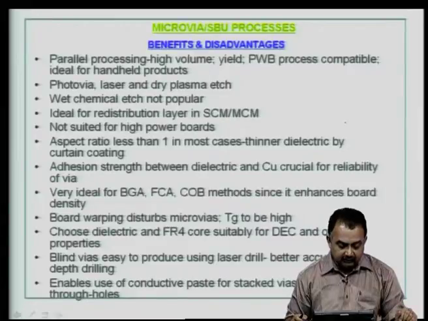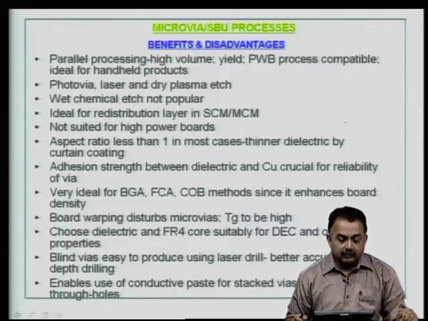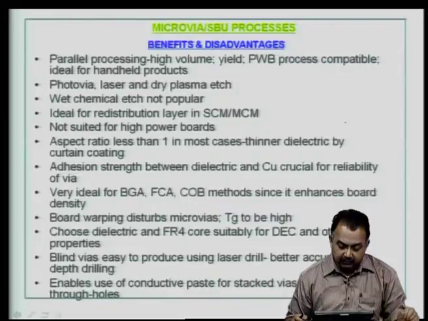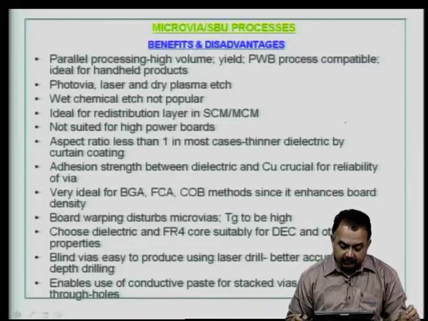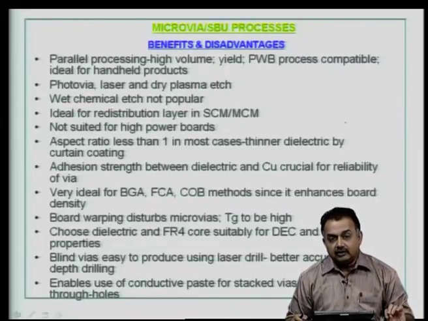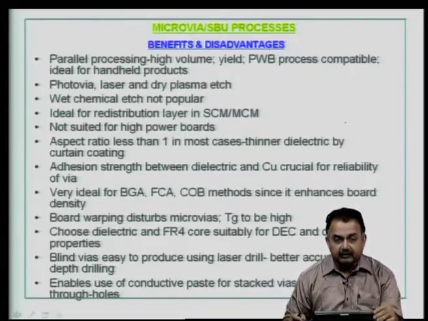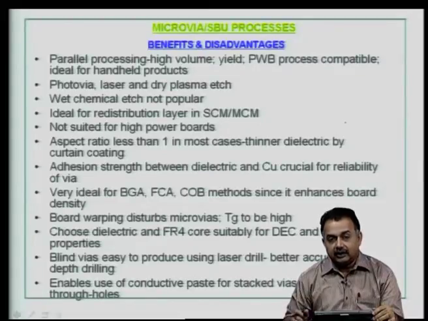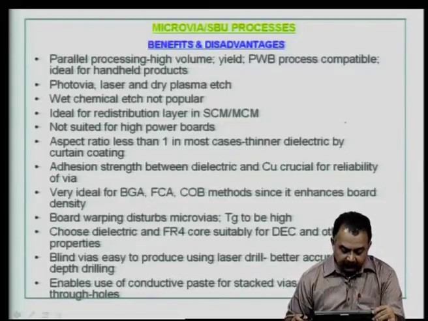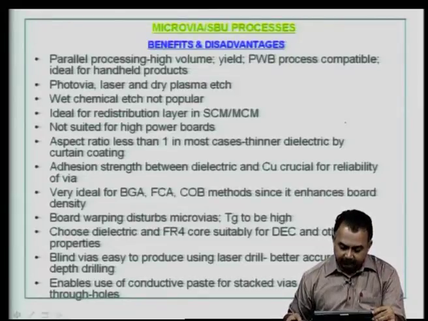Microvia and SBU process is very ideal for BGA, flip chip attachment, chip on board methods, since it enhances the board density. Board warping disturbs the microvias, therefore, try to use dielectric materials and substrates where the Tg is high enough. If there is warpage on microvia boards, this is going to disturb the microvia and disturb the adhesion between the dielectric and the copper. Choose dielectric and FR4 core suitably for dielectric constants and other properties that your design demands.